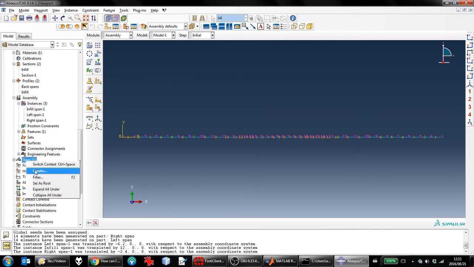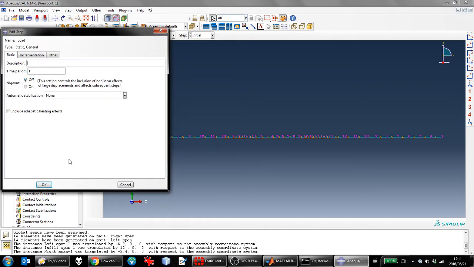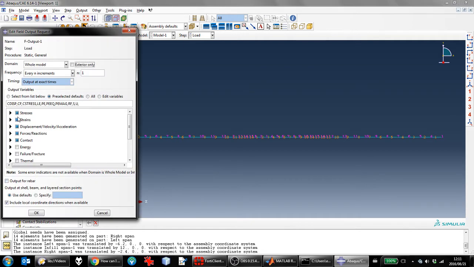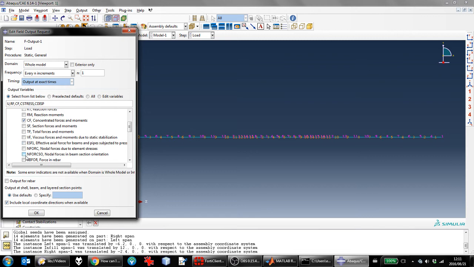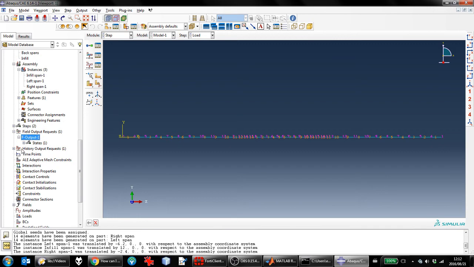We're just going to create a load step quickly, call it load. Defaults are fine there. I'm going to later on want to plot the moment diagram, so I'll again go to field output. I'm not really interested in the stresses and the strains for this model, so I'll take those out, but I'll add this node force in the beam section orientation. Right, so we've created our field output that we're interested in.